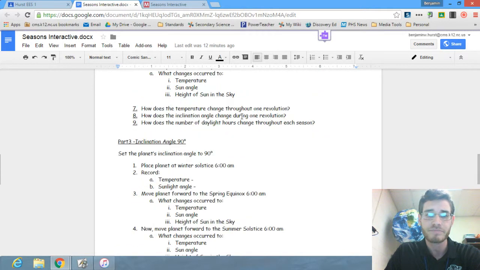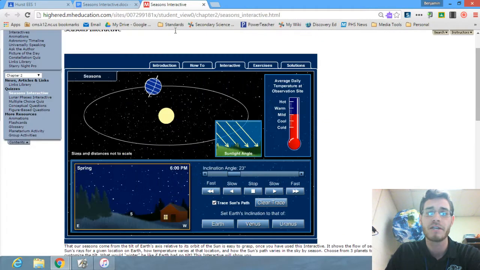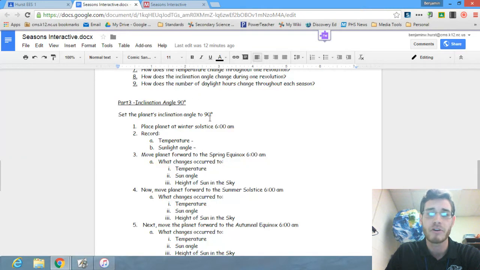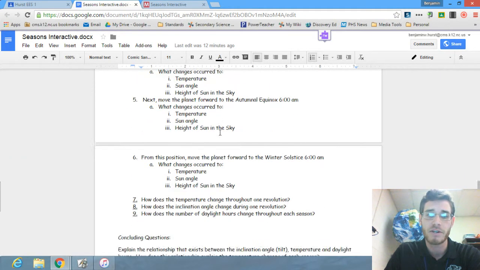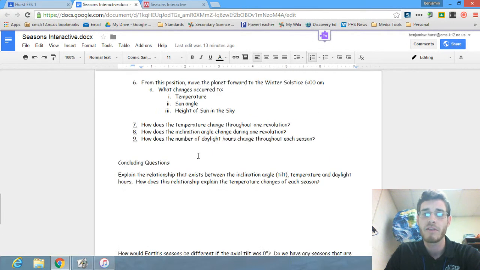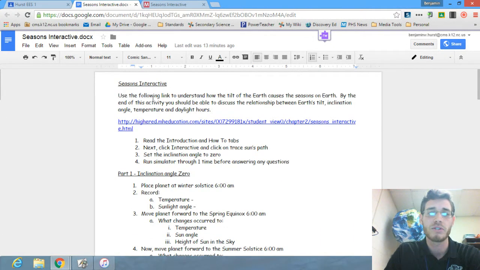So same stuff. Final one, inclination angle is 90 degrees. Just change your inclination angle to 90. Now we're all the way on our side, toppled over, and you will go through the same set of questions. Once you've done all that, you've got 3 concluding questions, which you should have no problem with, and you'll be done. So you can hand that in once you leave class.